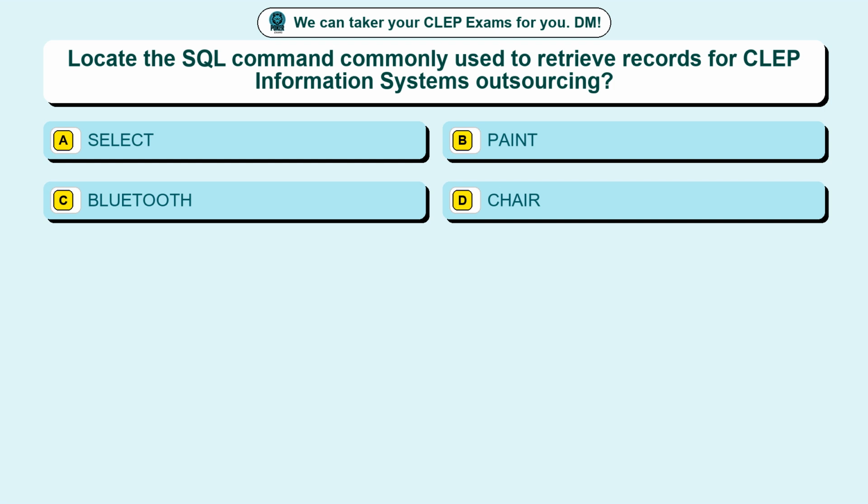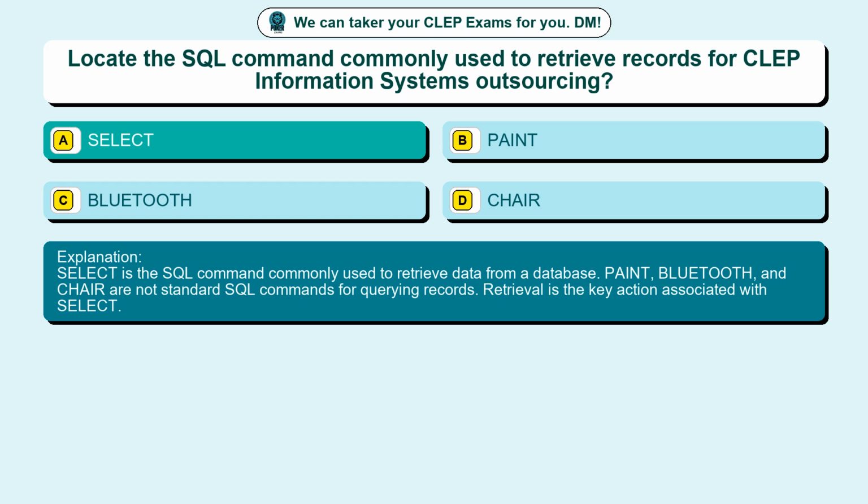Question 81. Locate the SQL command commonly used to retrieve records for CLEP Information Systems outsourcing. Option A. Select. Option B. Paint. Option C. Bluetooth. Option D. Chair. The correct answer is option A. Select. Select is the SQL command commonly used to retrieve data from a database. Paint, Bluetooth, and chair are not standard SQL commands for querying records. Retrieval is the key action associated with select.